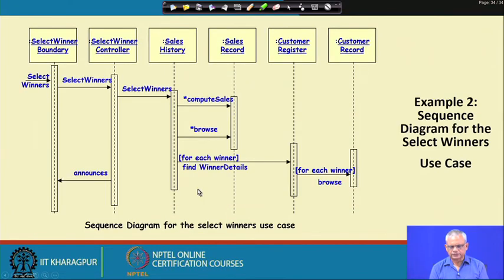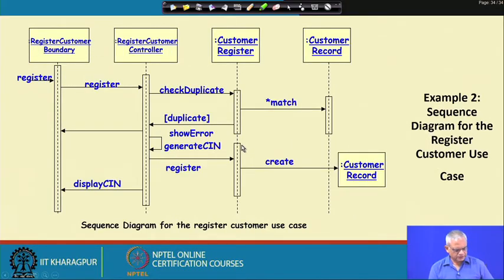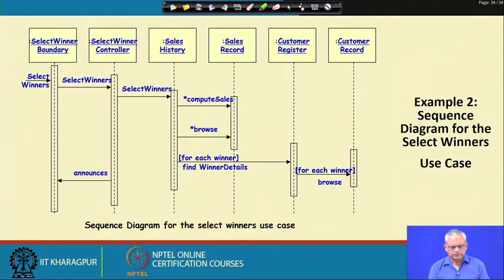And then next we develop the sequence diagrams. First, for the select winner, this is possibly the simplest sequence diagram. We need to look at the sales history. First, the controller gets charged. The controller has the business logic, and it knows that the select winner can be obtained from the sales history. The sales history in turn computes the sales amount, the total sales, and then reports to the controller.